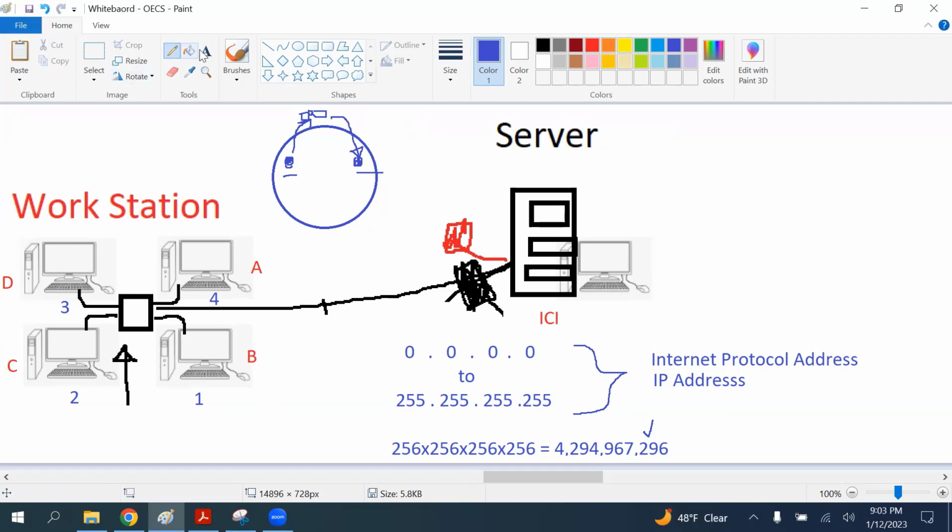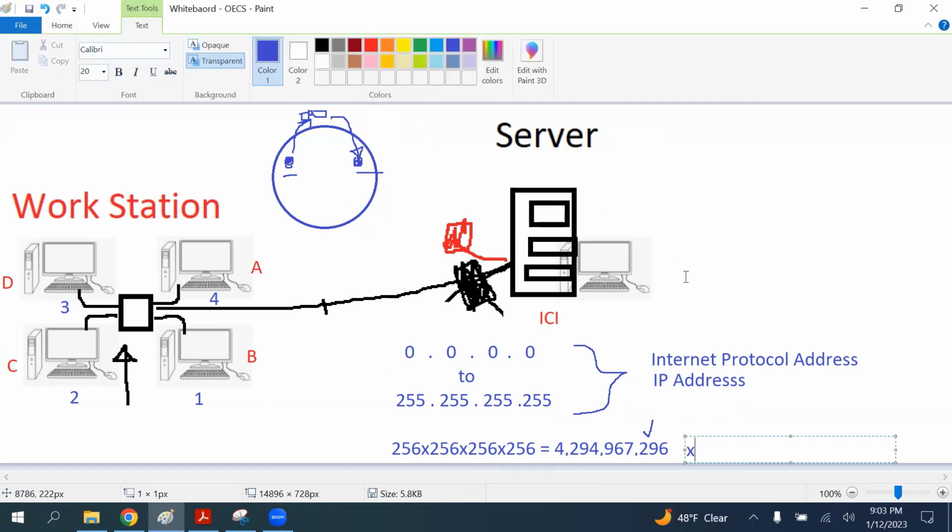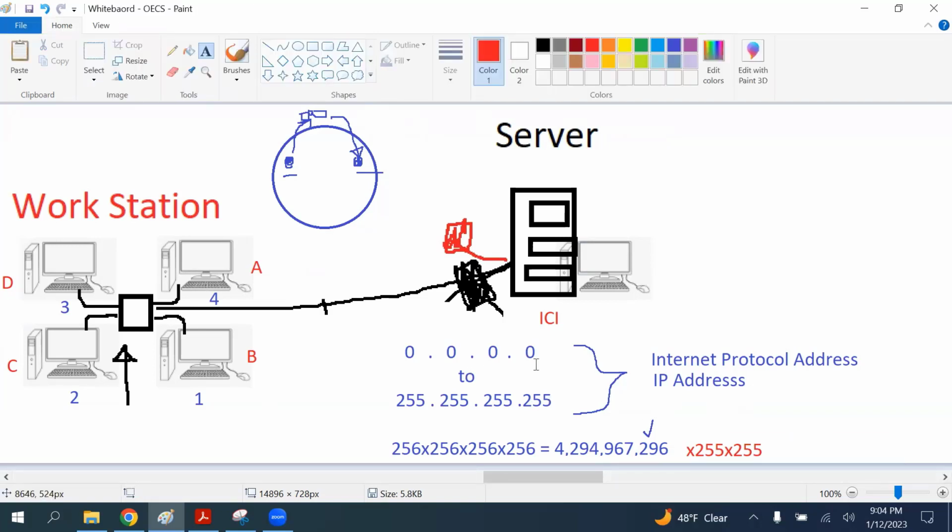So they are thinking of adding 2 more columns here. So let's multiply with this number, 255 times 255. That means total 65,025.